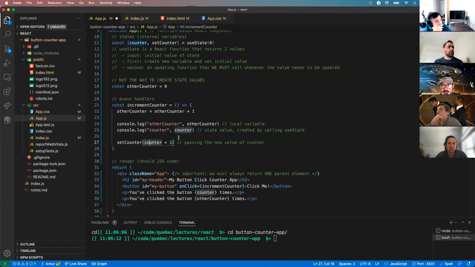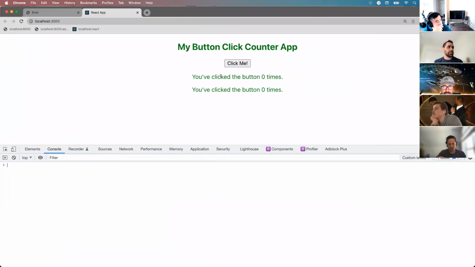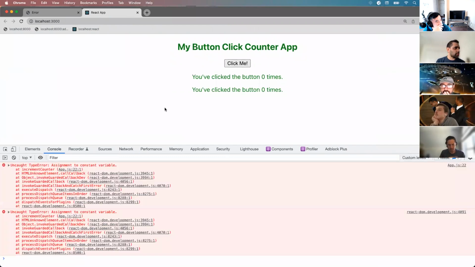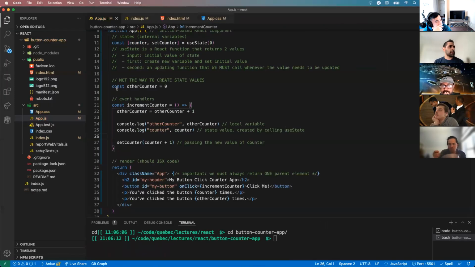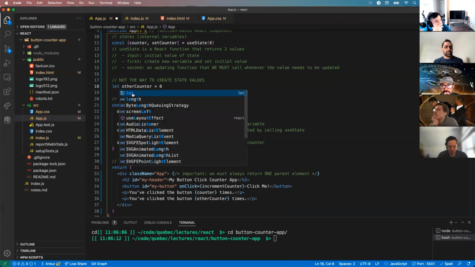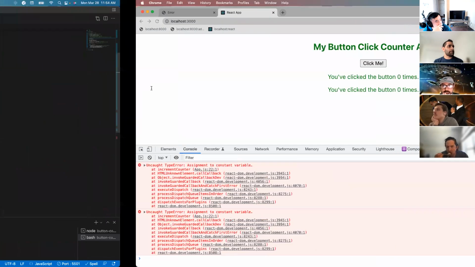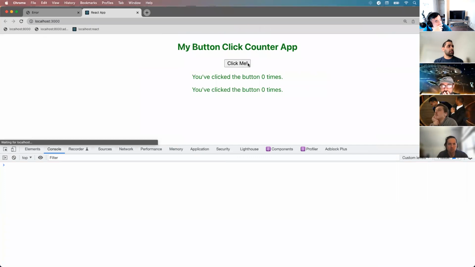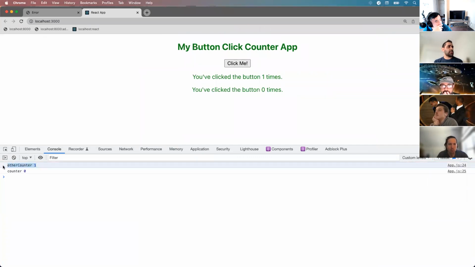All right, so local variable first, and then the state value second. Let's actually see how these are behaving. So I click and assign it to constant variable. That's my bad. That should not be constants. Let's try that again. All right, notice we get some values here.